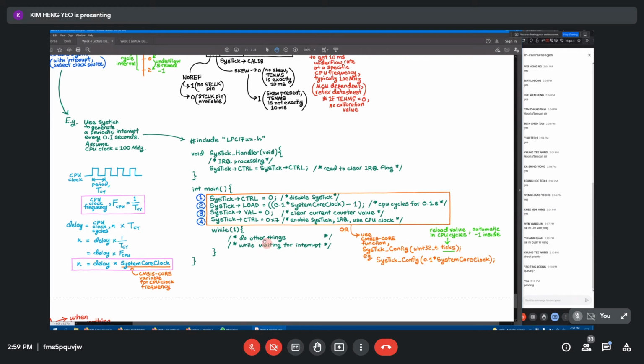So what happens when the system timer generates an interrupt? The processor will stop whatever it's doing and run the SysTick handler code. So then you put here the IRQ processing, you put your code to change the RGB color, and always remember, before you exit the SysTick handler, the interrupt handler, always remember to clear the interrupt flag.